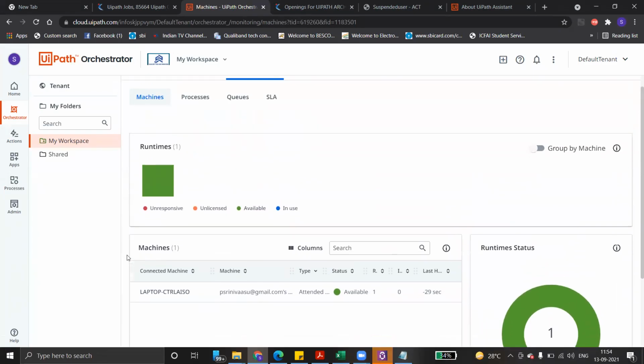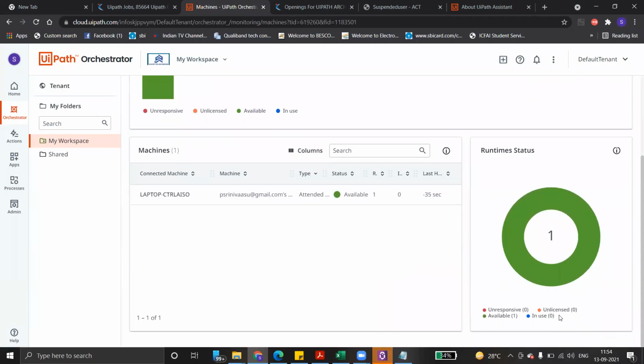Once you have licenses, it will show licensed, and it will show the number of licenses. Currently, we have only one license. Whenever you get into a project, they will give some 5 to 10 licenses, and you can run robots on 5 systems. So we create and run here.